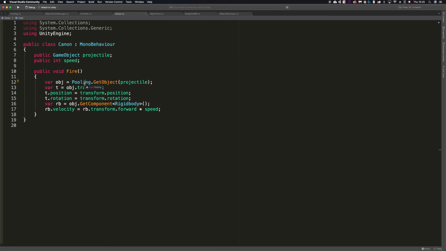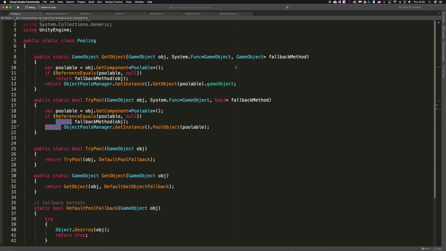Now you can change pooling and add all those different signatures of the get object method to allow them to have an extra reference to the transform rotation, the transform position, whatever other things you need to simplify your life. But that's very trivial. That's why I don't put it in here.